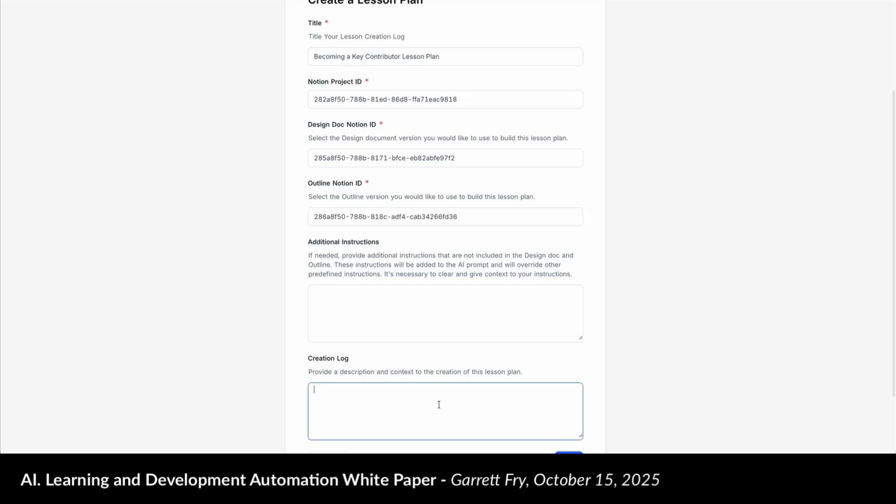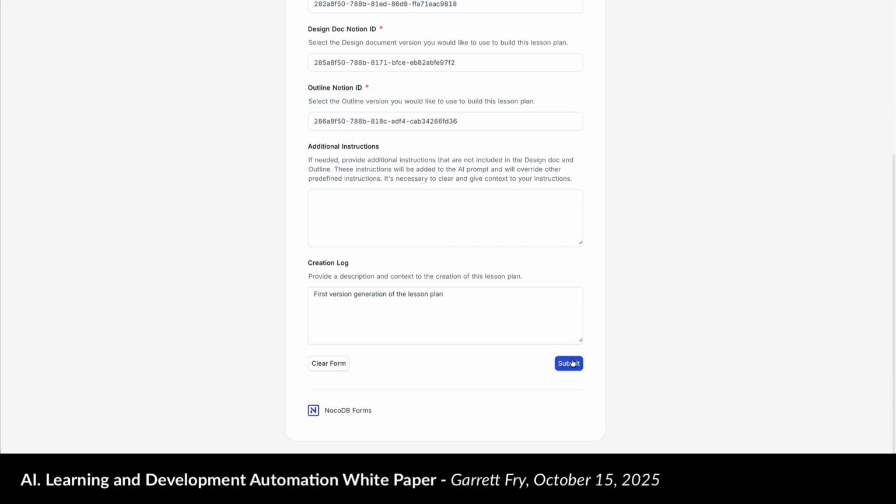I'm actually only going to give the submission a name and put in a short log note. I'm not going to add any additional instructions at this time because I want to see what the AI is going to generate already based on the inputs. So let's go ahead and submit that.